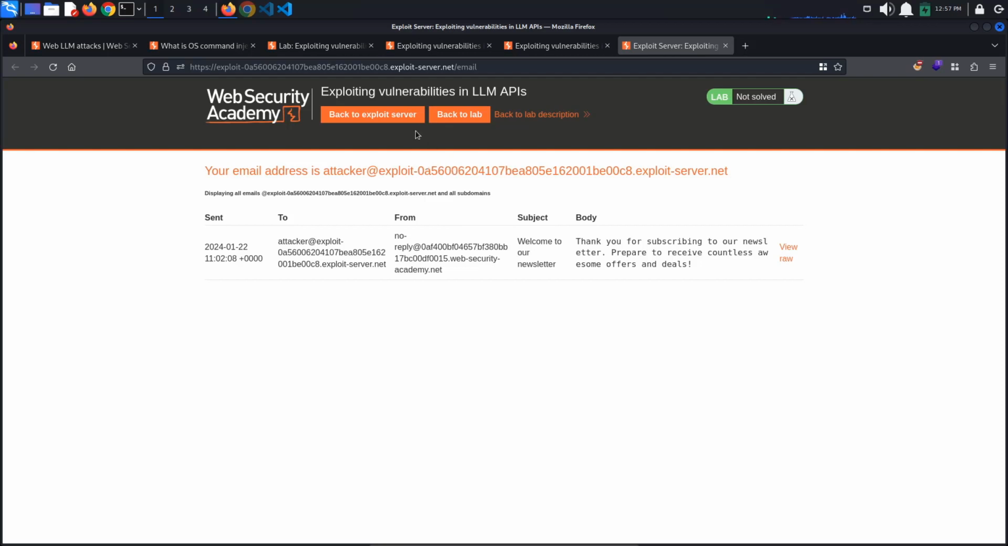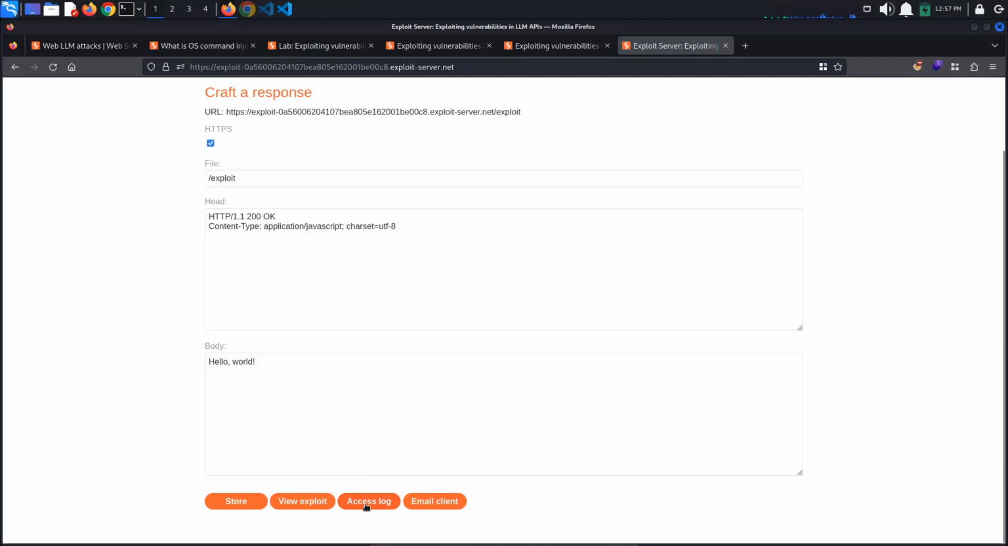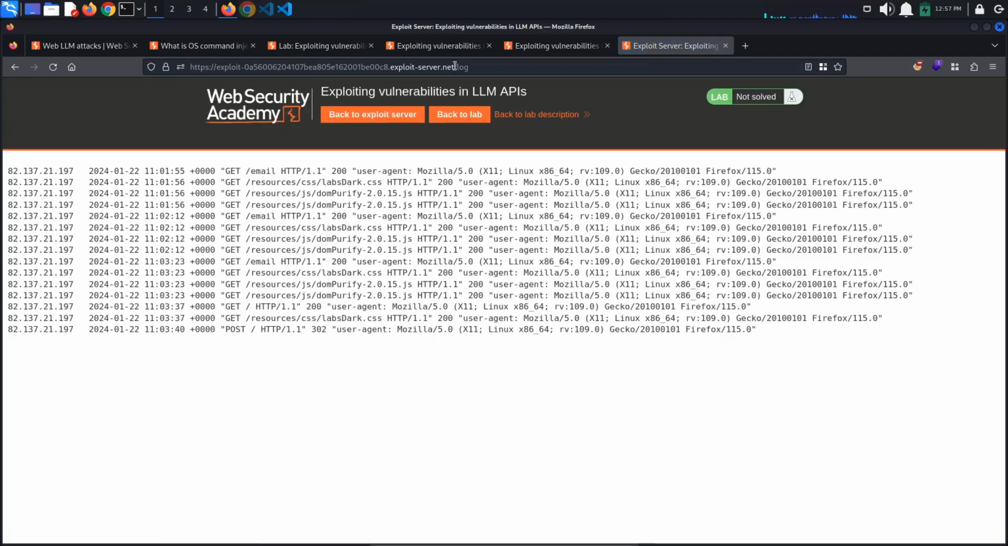To see if the command is indeed being executed, we are going to use an out-of-band technique. For this, you should usually use your own server or Burp Collaborator if you have Burp Professional. The lab provides an exploit server that logs requests sent to it, so we will use that. Click the Back to Exploit Server button. Now go to Access Log. Copy the exploit server's URL.